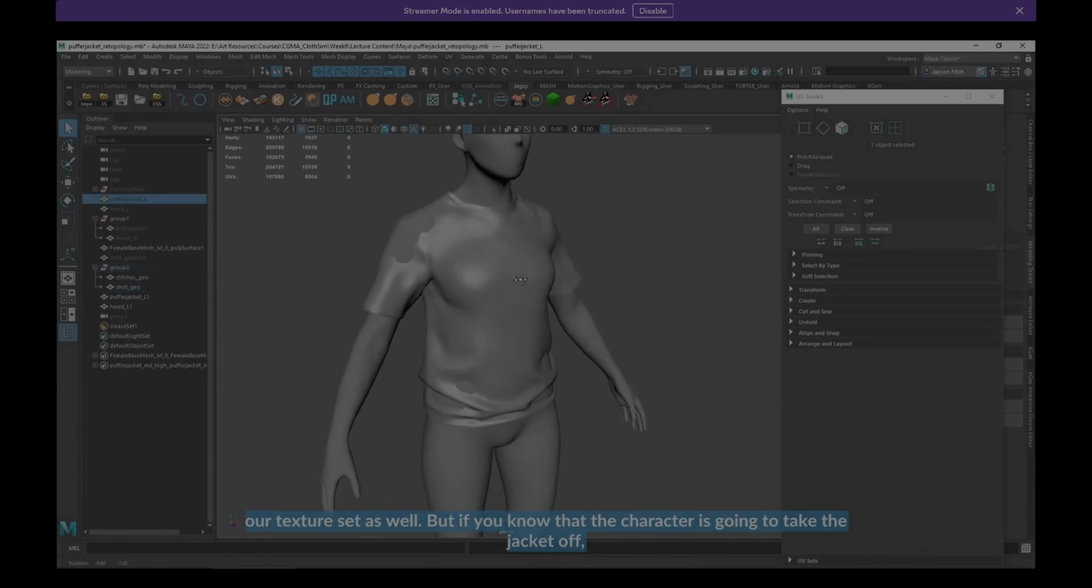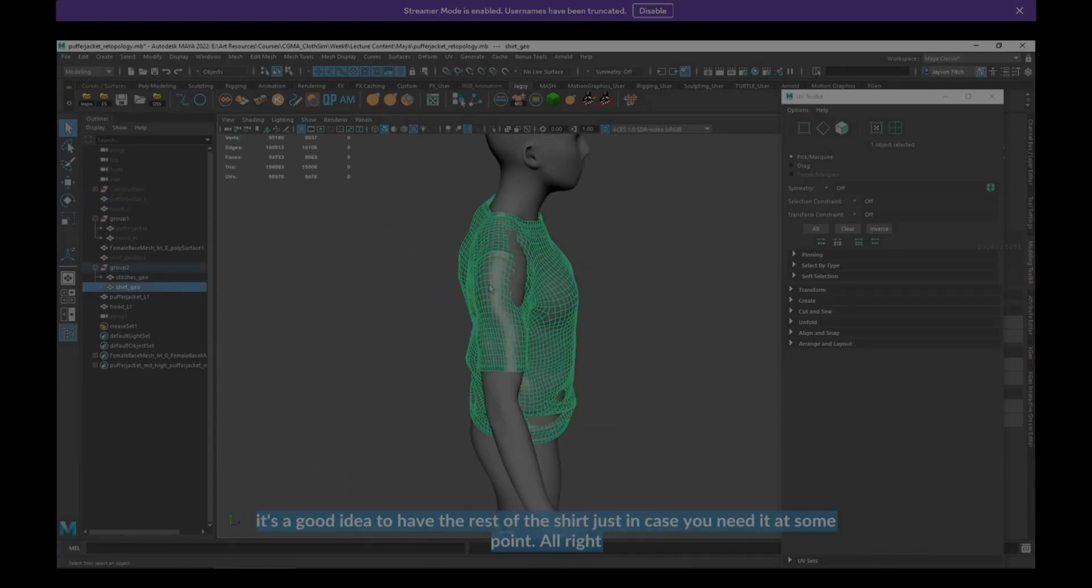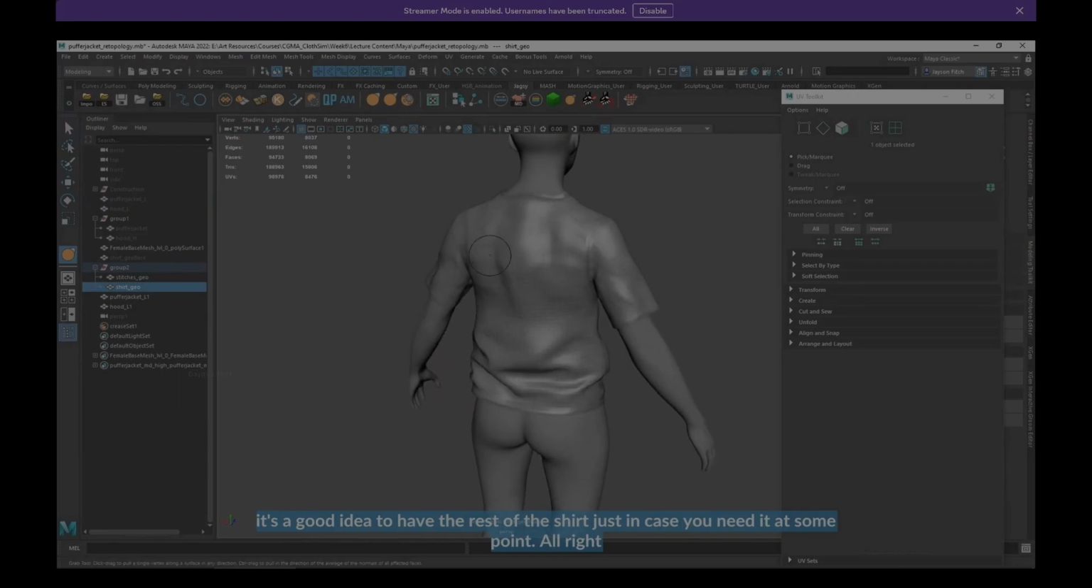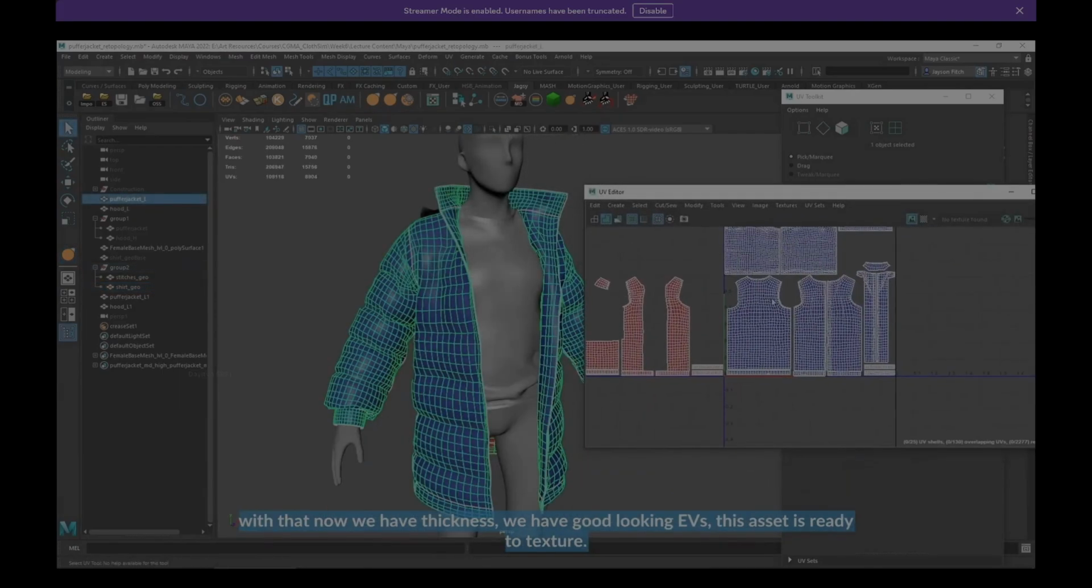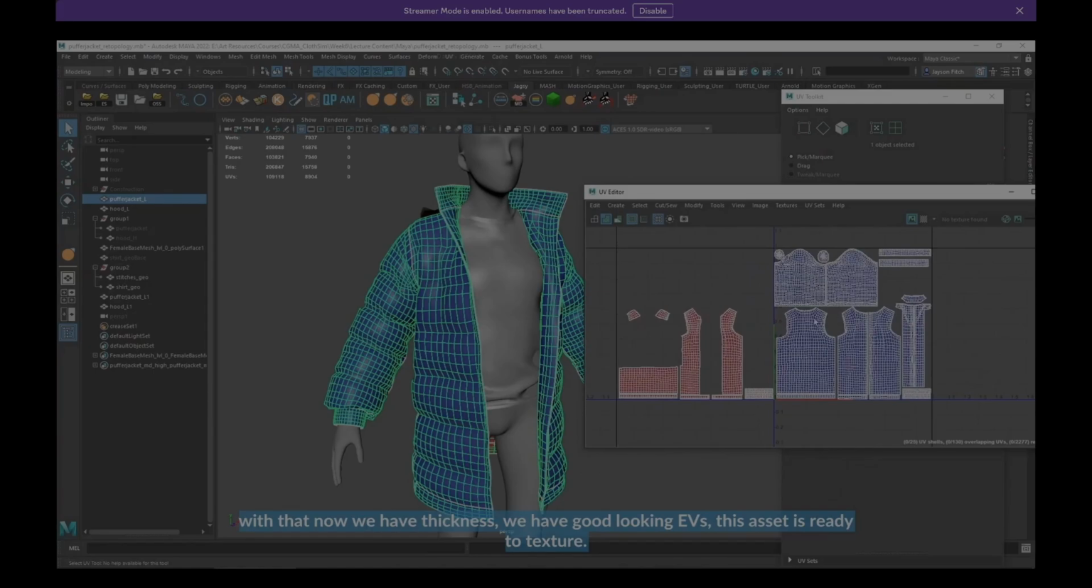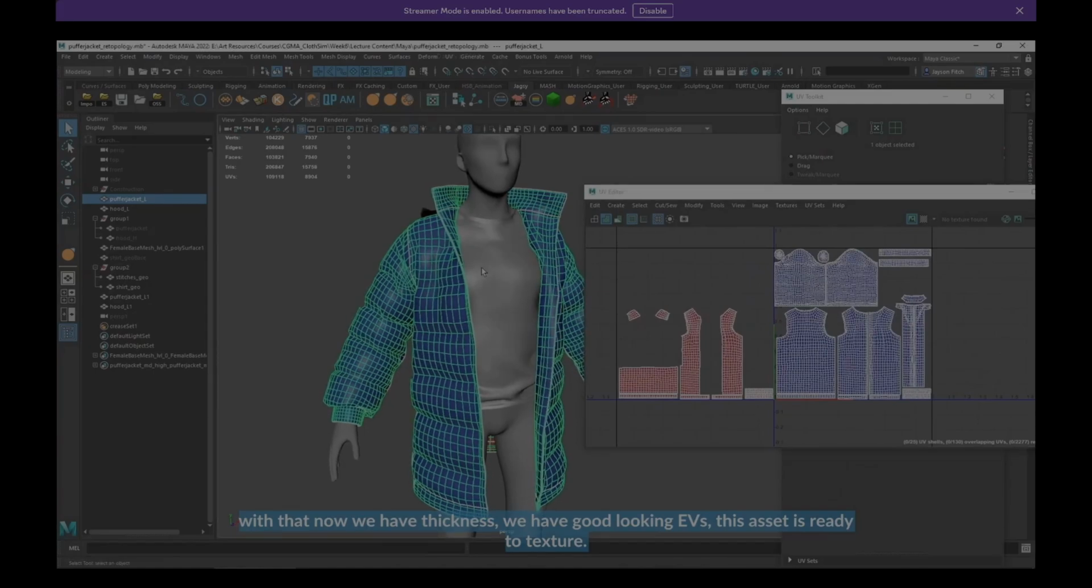But if you know that the character is going to take the jacket off, it's a good idea to have the rest of the shirt just in case you need it at some point. All right, with that, now we have thickness. We have good looking UVs. This asset is ready to texture.